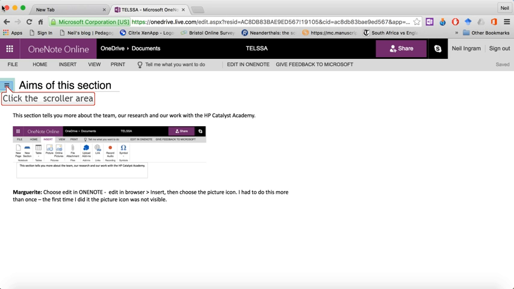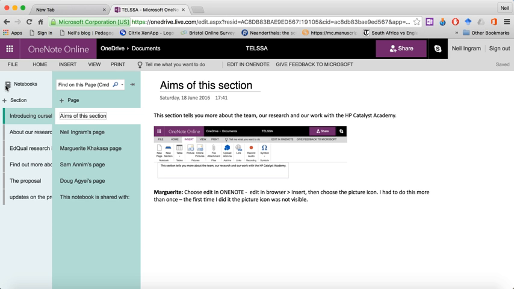If we go over to the scrolling bar and click on that, you can see that it opens up the structure of the notebook. There are a number of sections which are in the left hand column, introducing ourselves, about our research, and so on and so forth, and we can add and change those sections as we want. We retain complete control over the structure of the notebook. And then within each section there are a number of separate pages, and you've seen this already. We're starting to create pages for our own particular project.